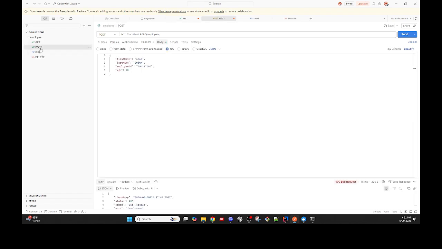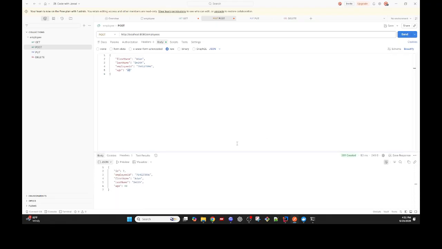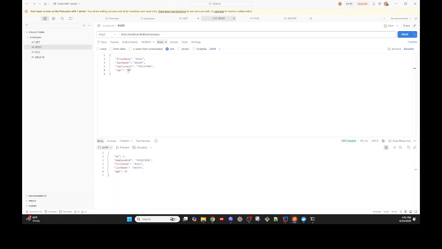Or if I come to this post and I change, for example, this number to a string and I pass it, oh well, this conversion got done automatically, but actually let me change this age to like 40. Okay, yeah, we got this general error message. It says this error happened, and we got a 400 bad request. But we don't exactly know what went wrong.